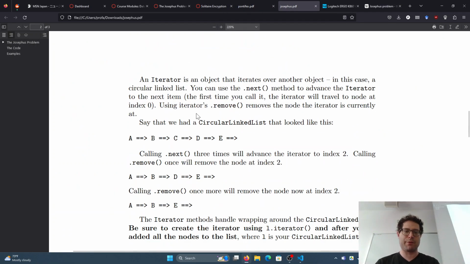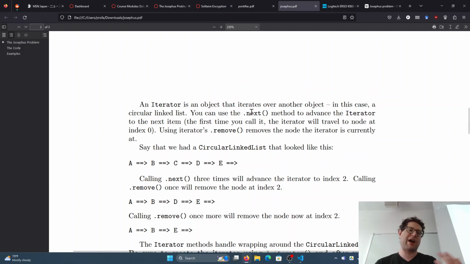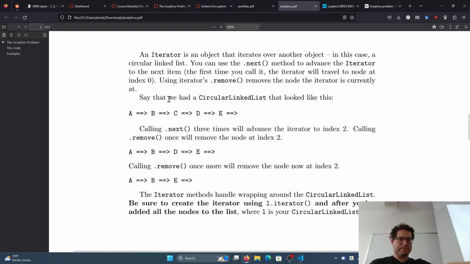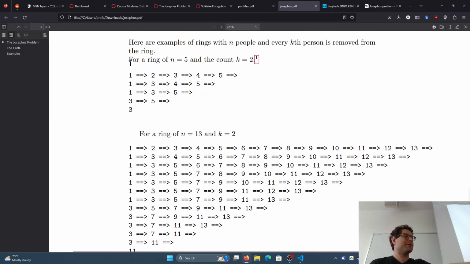So your output, using the iterator, we use .next to advance to the next person, and then .remove to remove the person we currently went on. So if I wanted to remove every second person, I would repeatedly do .next, .next, .remove. There we go. And so look at that. I've got some sample outputs. Notice that I do 1 through 5 rather than 0 through n minus 1, because that is the classical way to represent the Josephus problem. So a ring of 5. And again, this is using the toString method that I've already made for you. Okay?